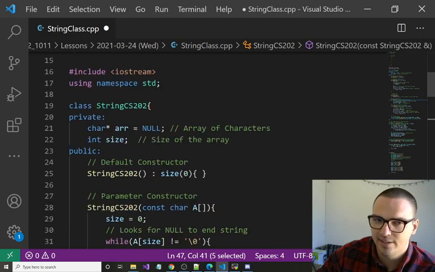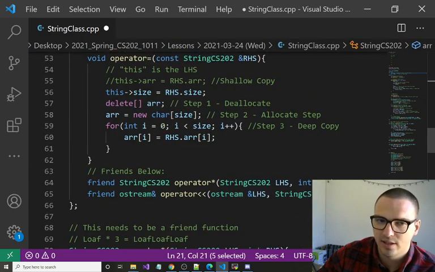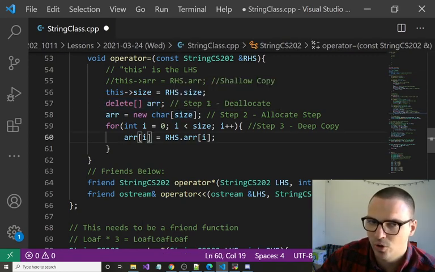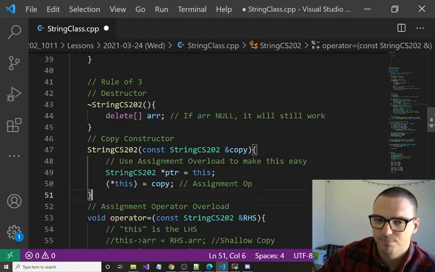Especially if we initialize array to be null always. Then when we call delete down here, it won't matter whether or not array is null or if it actually had some values in it before.